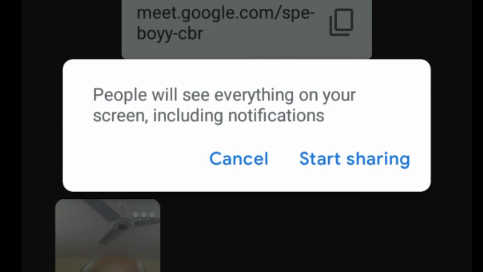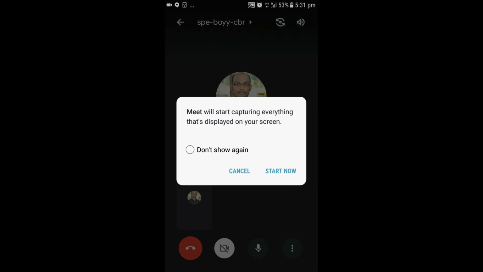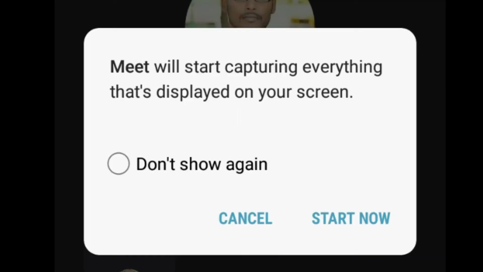There are no options like share your entire screen, share a window, or share a Chrome tab. It just lets you share your entire screen when you are using a mobile phone. So let us click start sharing. Now you are going to start sharing your entire screen. Meet will capture everything that is displayed on your screen. You can select cancel or start now. Let me select start now.